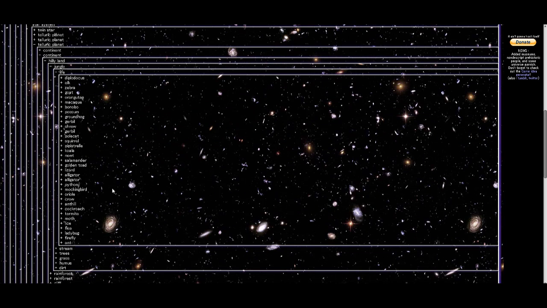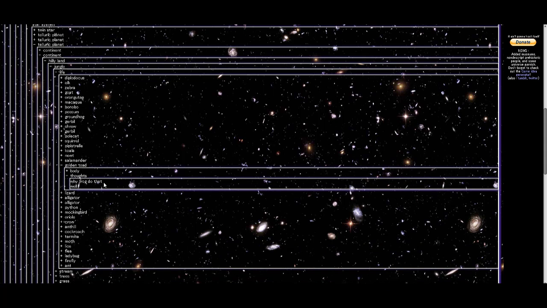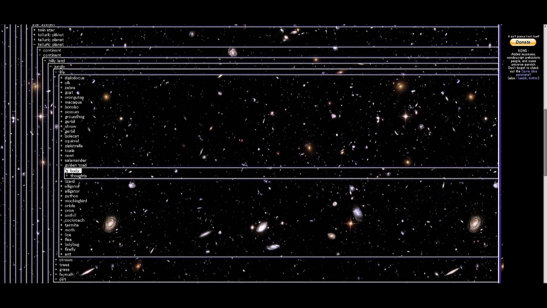And, oh, look at all the life that we found here. There's a golden toad. What are the golden toad's thoughts? Why, frog, do that? Well, yeah, frogs are pretty silly like that.